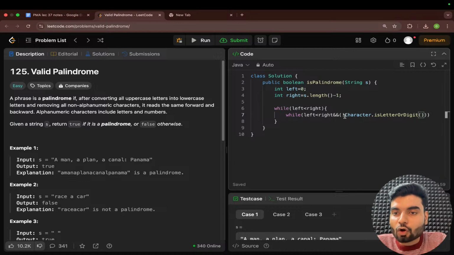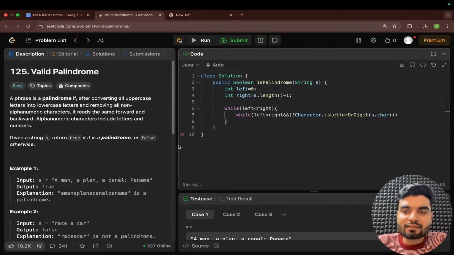So we are applying a not operator. If this is not true, meaning whatever we are getting is not either a letter or character, in that case you just move your left pointer, right? If the left character is not alphanumeric, you'll move your left pointer. You don't need to check that. So we'll write here dot, to access the character from the string.